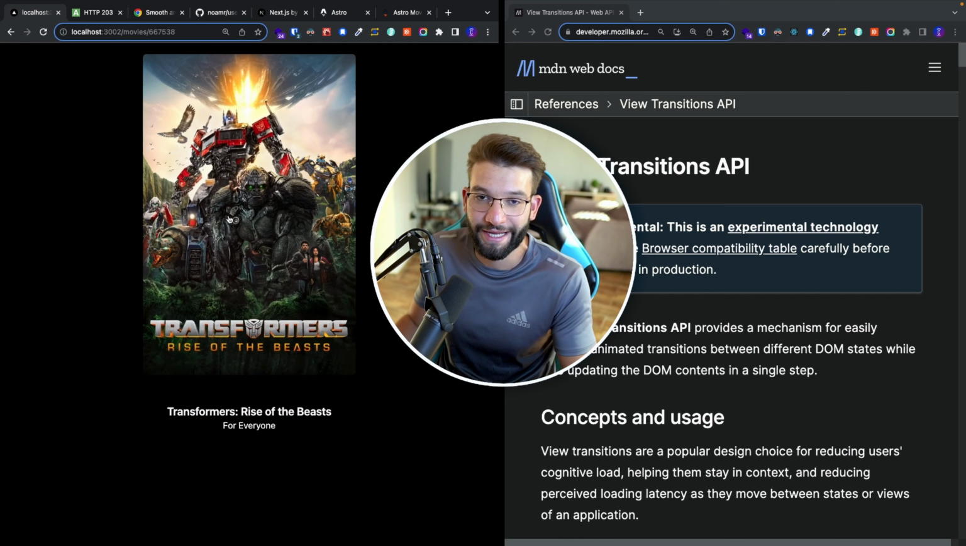Maybe if you look at this website made by the Google engineers that uses the View Transitions API, it makes things look so good and so smooth moving from one page to another. So in this video, we're going to learn how to use the View Transitions API to create stunning transitions and awesome UI using React, Next.js, and HTML.